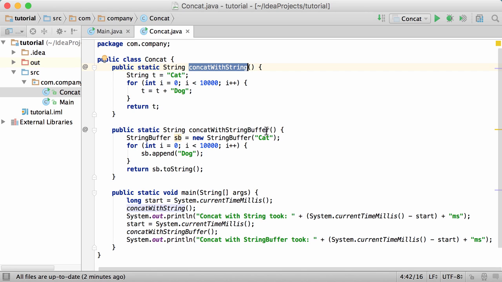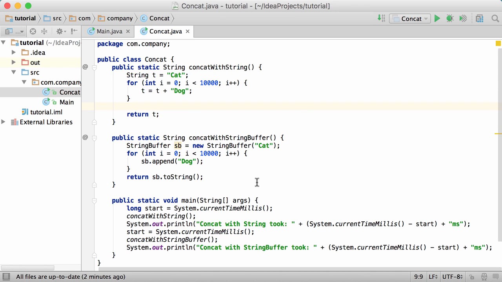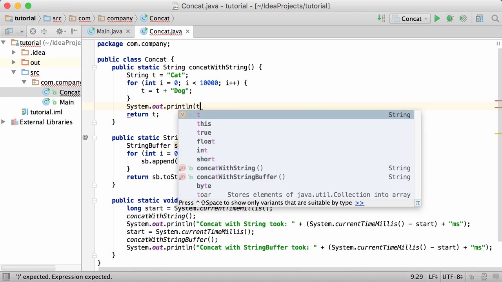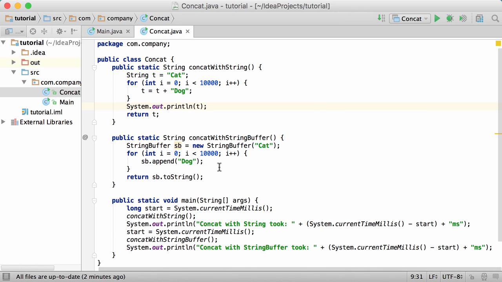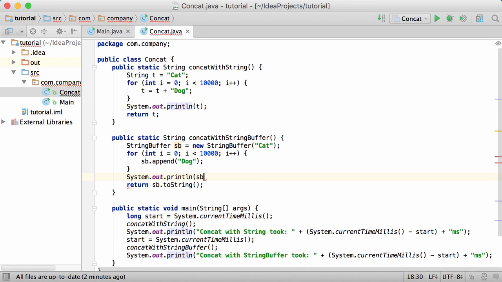Then we have concat with string buffer, which we just looked at in the previous video. Again, we're doing the same thing. We're going to do append. Here we're just saying t plus dog. So let's have a look, and we can look at the values of these two. After this, let's just do t, and then here, let's just do sb, and we're going to give the times on this.